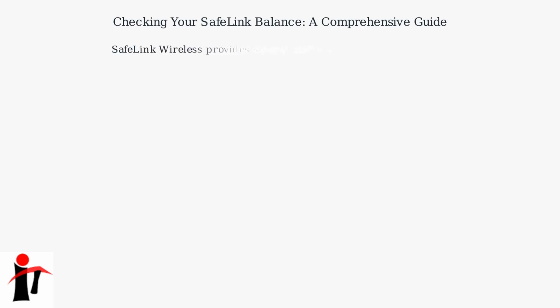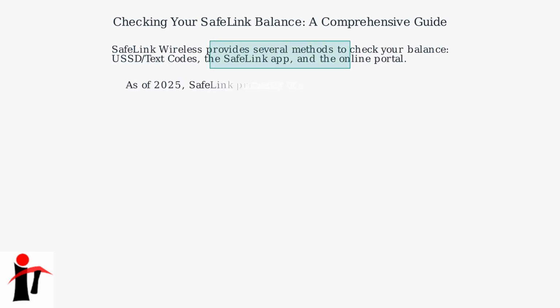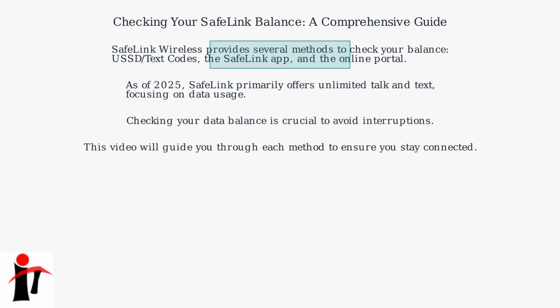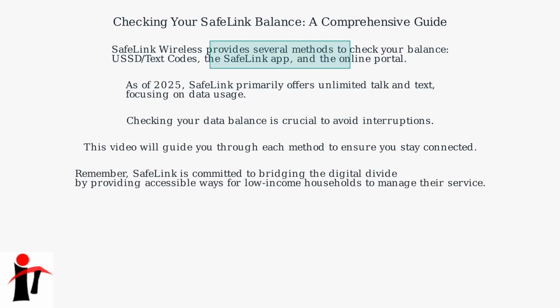SafeLink Wireless provides several methods to check your balance: USSD text codes, the SafeLink app, and the online portal. As of 2025, SafeLink primarily offers unlimited talk and text, focusing on data usage. Checking your data balance is crucial to avoid interruptions. This video will guide you through each method to ensure you stay connected.